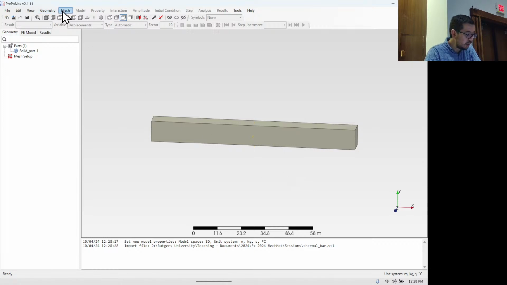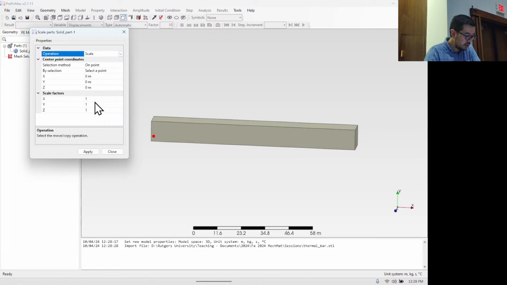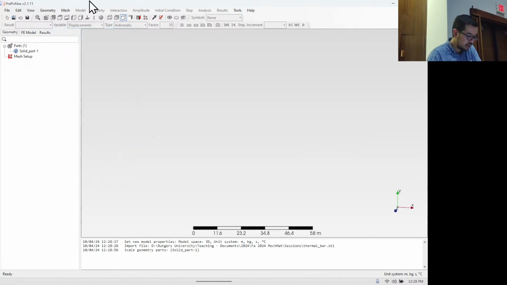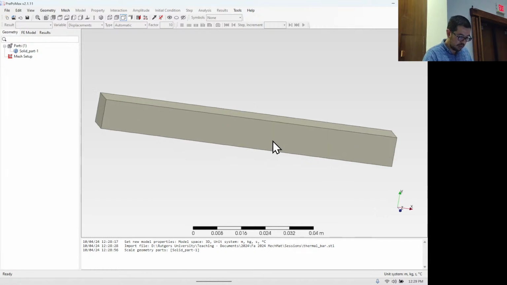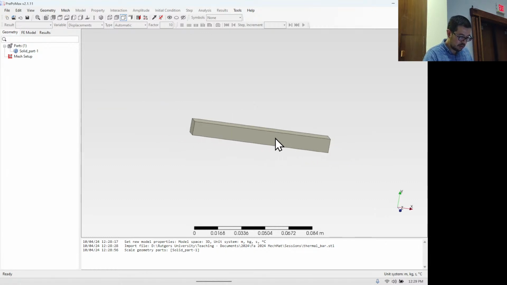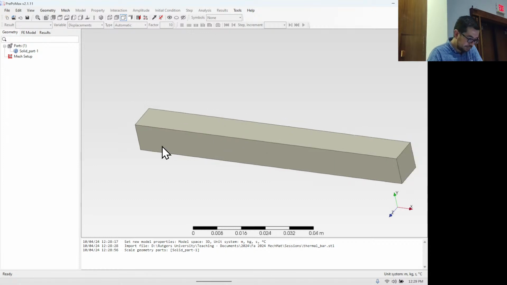Okay, so let's go to geometry, transform scale, and we're going to go 0.001. Okay, we're going to apply. Then we're going to go to view, zoom to fit. All right, and that looks reasonable. If we zoom in or zoom out, okay. Yeah, that looks like it could be 0.1 meter, sorry. Okay, so now what do we do?